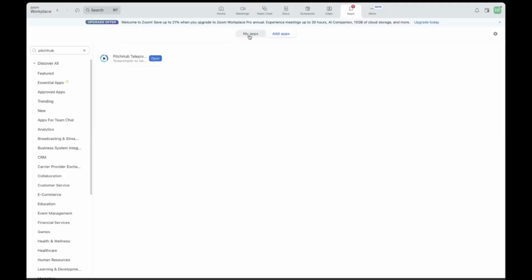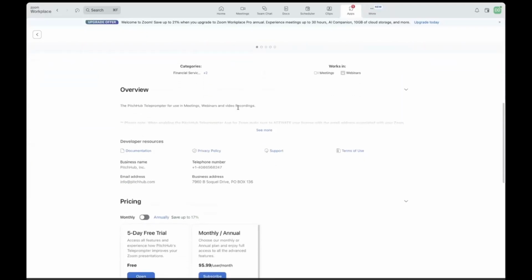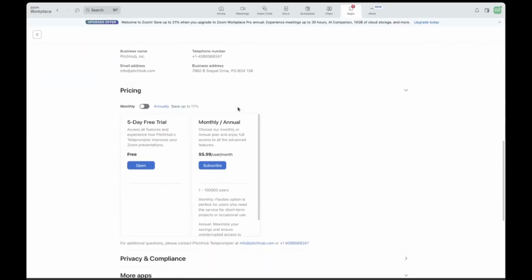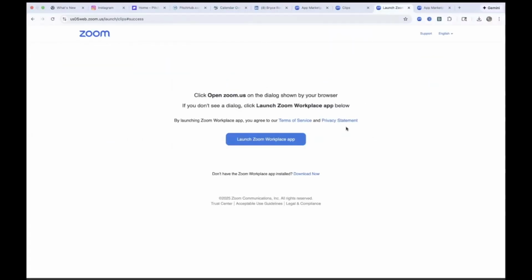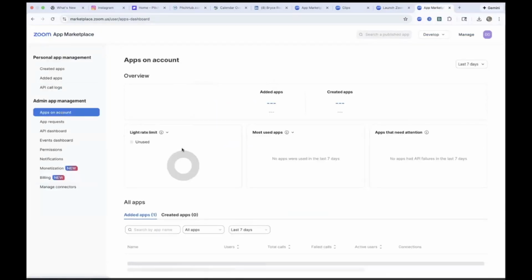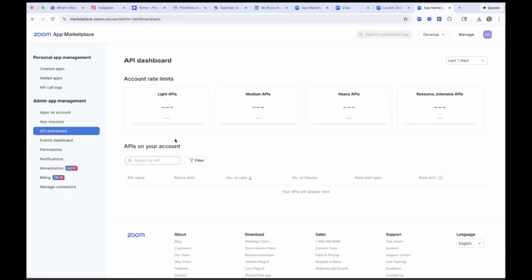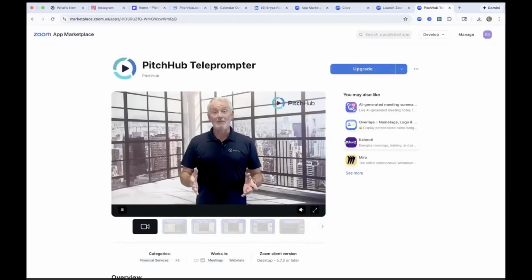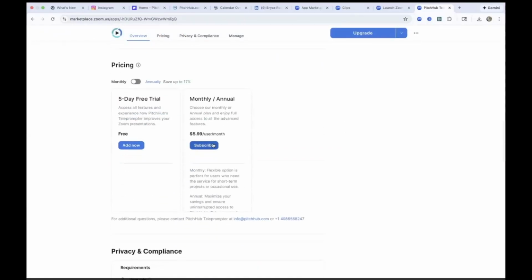But let's get into more about how to pay for the app once the trial is over, or if you want to pay for it. This is how you do it. You want to subscribe here, and then basically you can put in your payment information. You can go to added apps, where your app is within the Zoom environment.